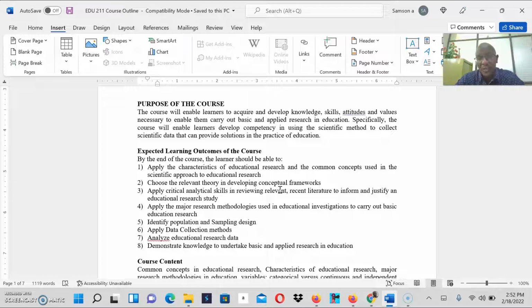Learning outcome number 5 is to identify population and sampling design, while learning outcome number 6 is to apply data collection methods. Learning outcome number 7 is to analyze educational research data. And last but not least is for you to be able to undertake basic and applied research in education.